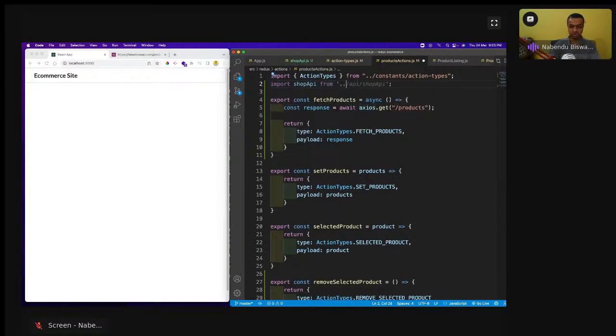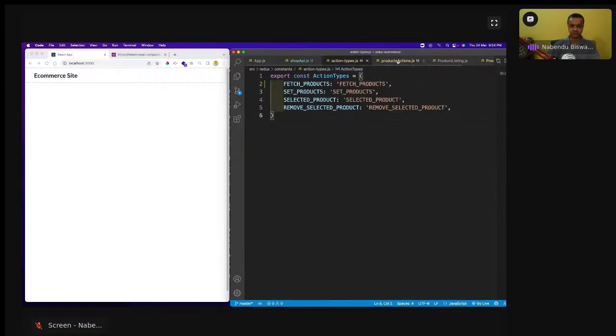I have to import shopAPI from the APIs folder, and this is done, and this products and all is there. So actually this was wrong. This is actually the shopAPI with which I have to do the API call. Okay, and that is done. So let us go a bit further. Fetch products is there, and all these things are there.